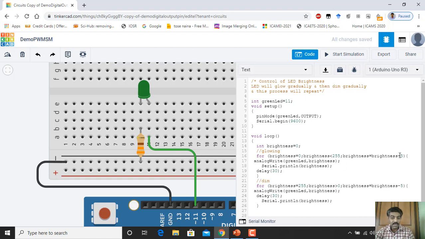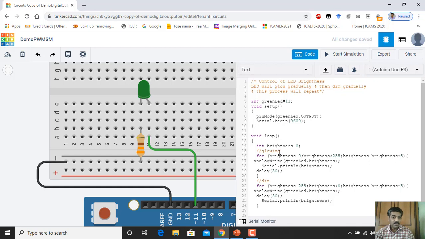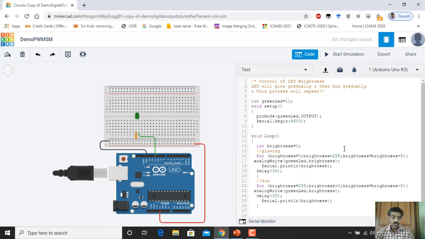So what the increment will be and what the delay will be, you have to decide such that the complete loop for glowing takes only 5 seconds. I will give an assignment accordingly, so you have to do those programs on your own. But I think you have got the basic idea of how to connect it and how to use PWM pins and the serial monitor.